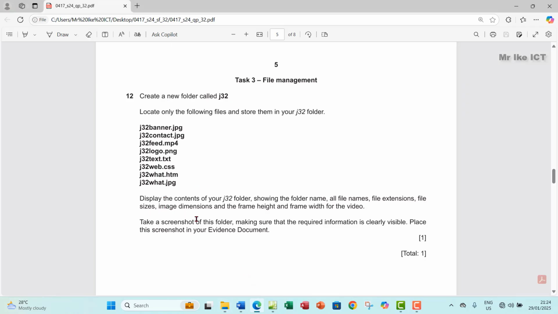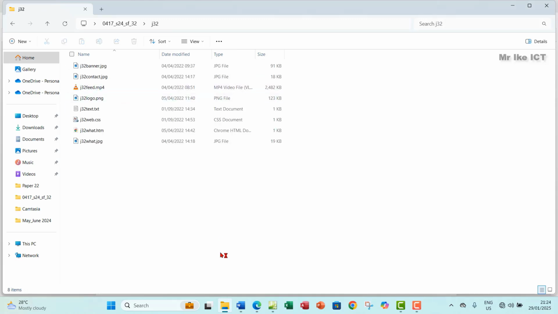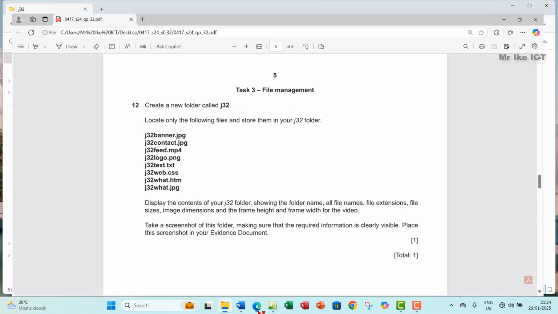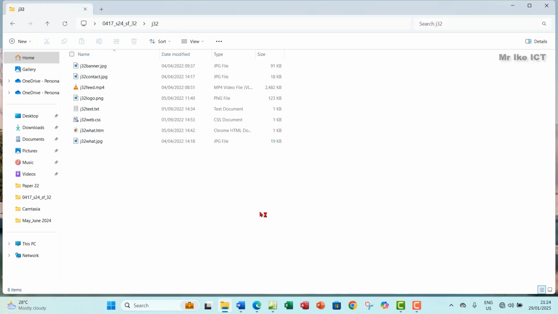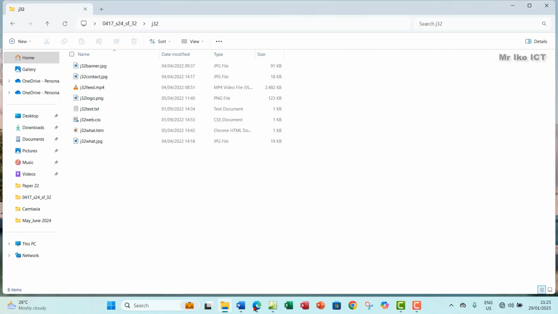Display the contents of your J32 folder, showing the folder name, all file names. So let's go display that first of all. So display them here. And then the folder name is up here. This is the folder name J32. And then the next question will be showing the folder name, yes, all file names, which are these ones. And then we have file extensions, JPG, PNG, and MP4 and all that.